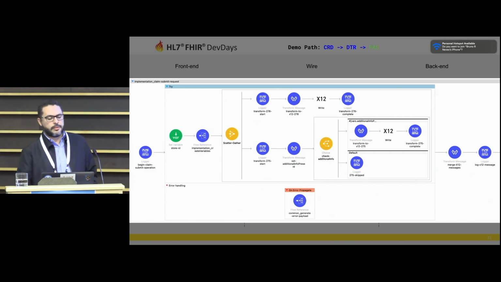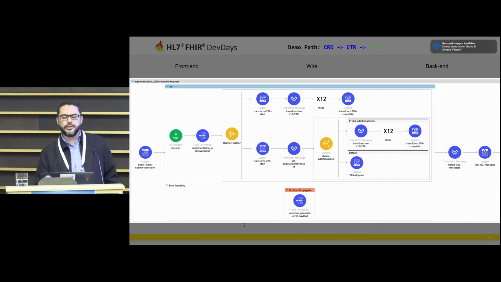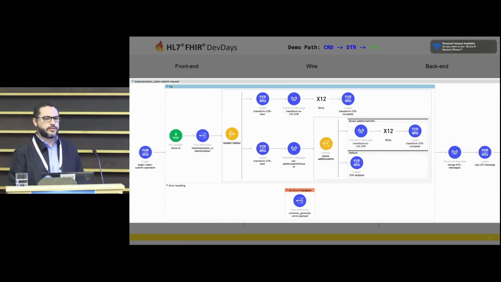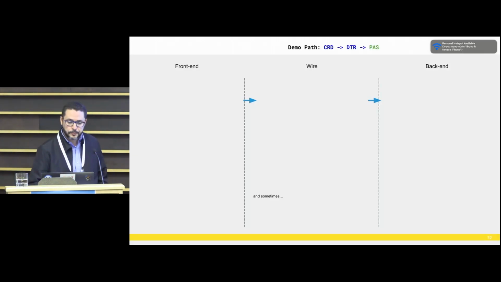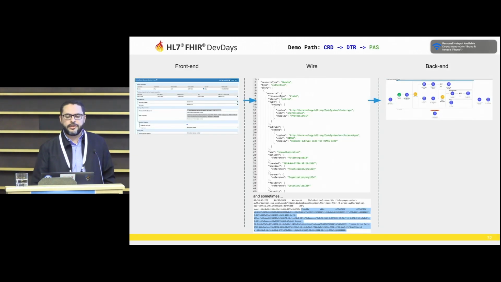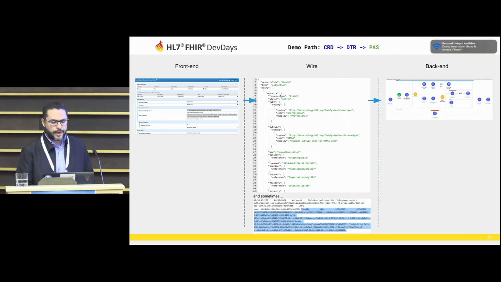However, if the payer still requires this 278, the PAS service is the piece that's going to be making that translation for them. So there's the X12 translation for your reference, and at this point, the payer has the request and is analyzing it.